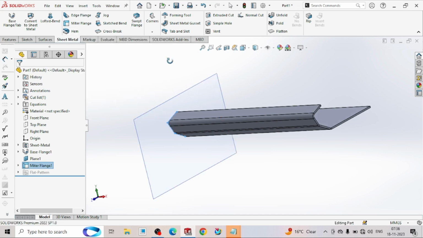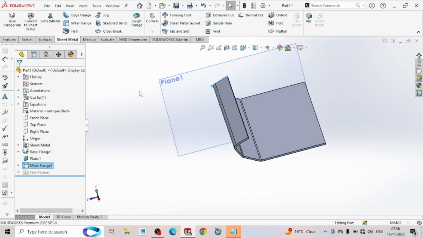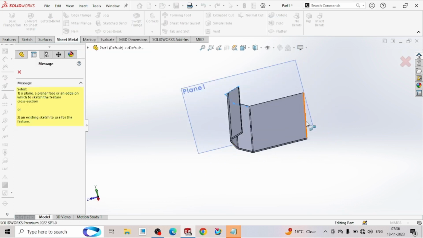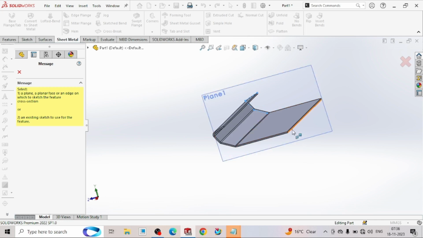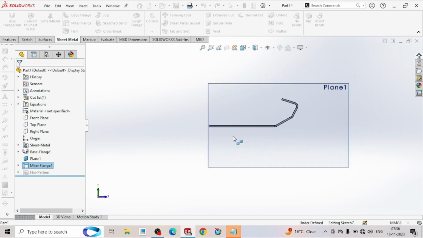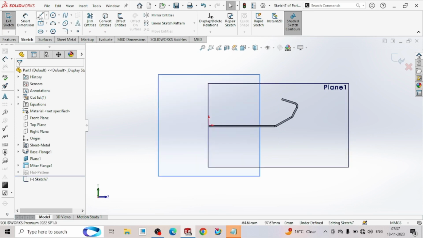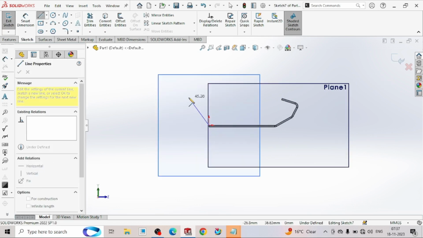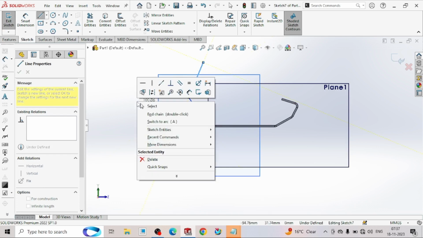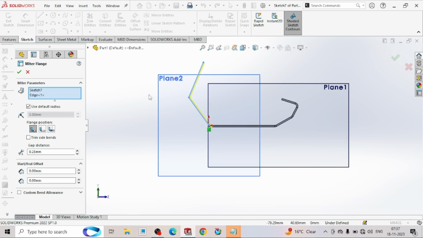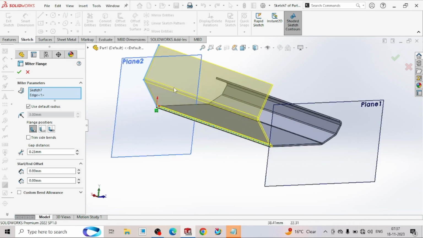Okay, once again we can see, if you want to make a flange on this edge, then we can make it again like this, and then we can define these lines as well, and then we can exit, and we can see that the profile is created.